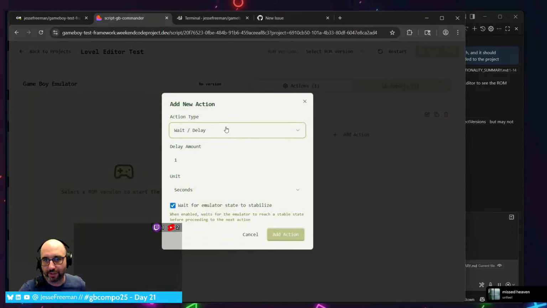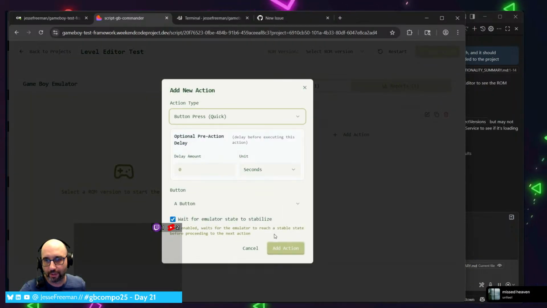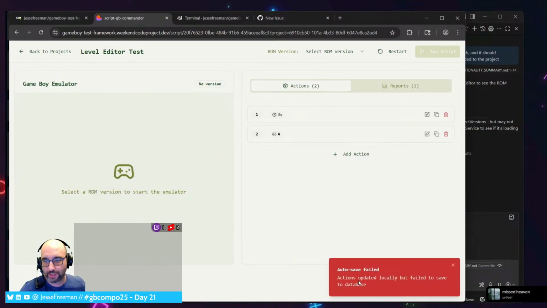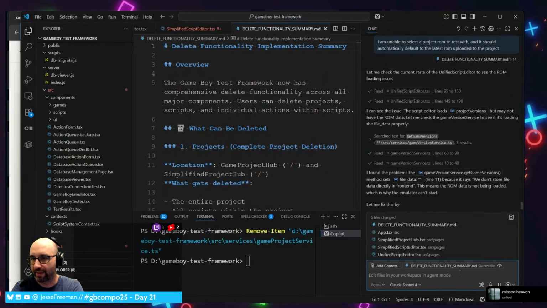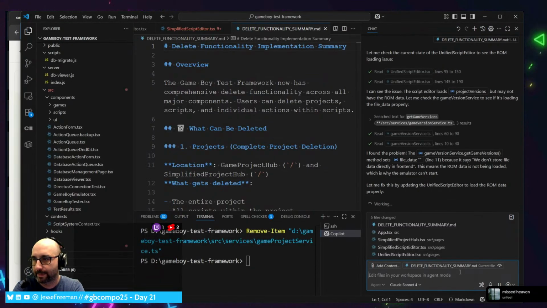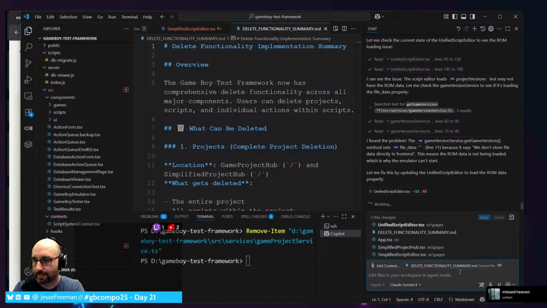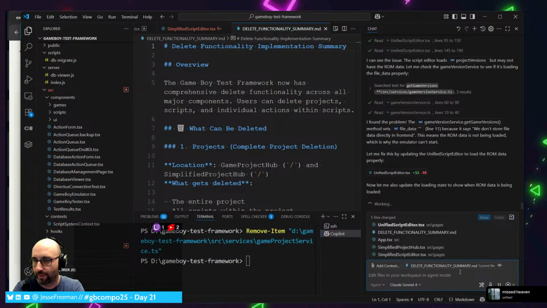I wonder if I just do button press quick add action. Yeah, actions updated locally but failed to save to the database. That's not a good sign either. Something is up with the database. I'm going to start this by updating the unified script editor to load the ROM data properly.